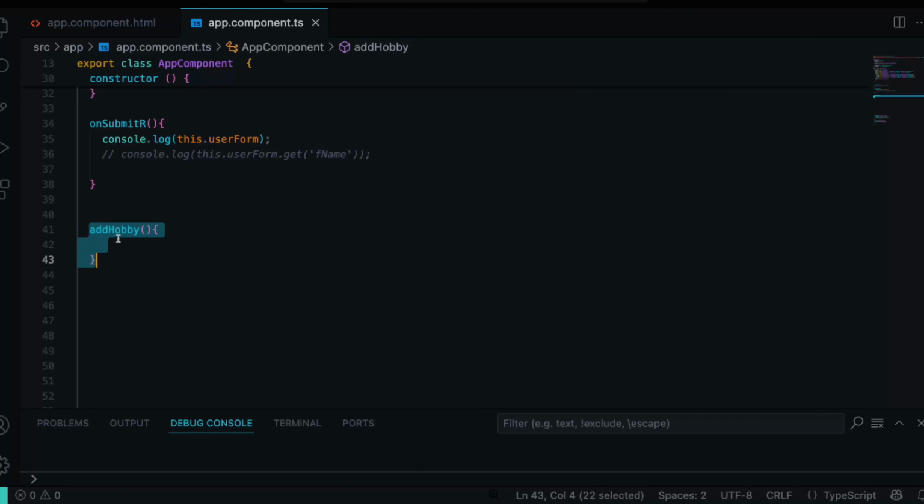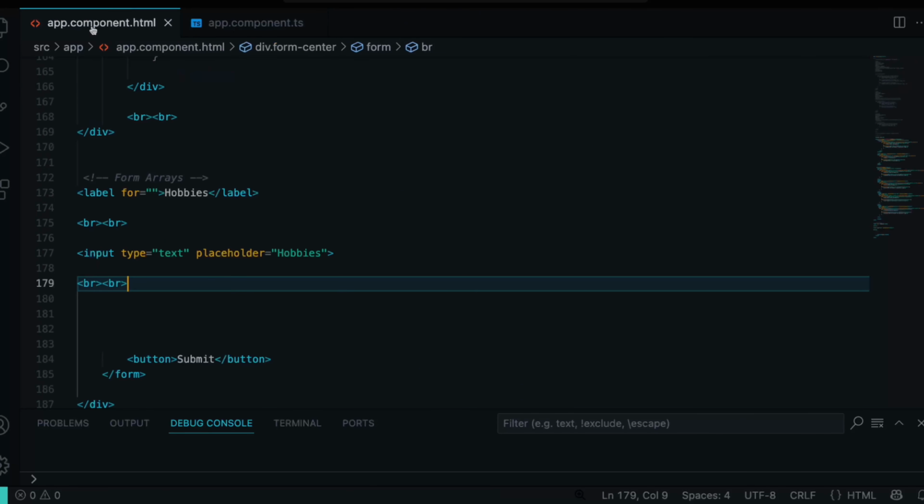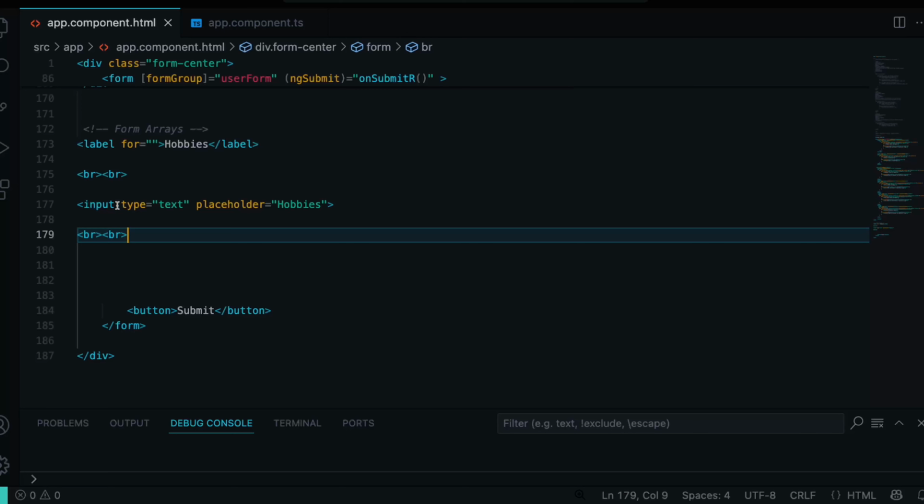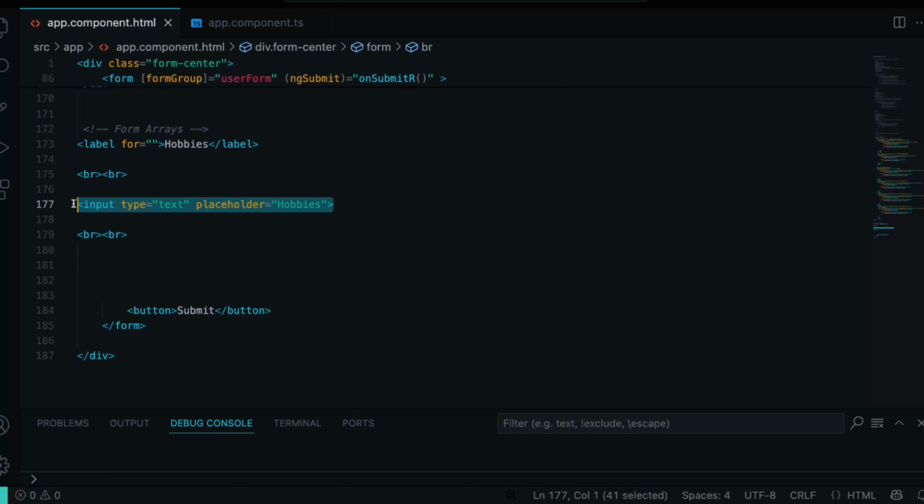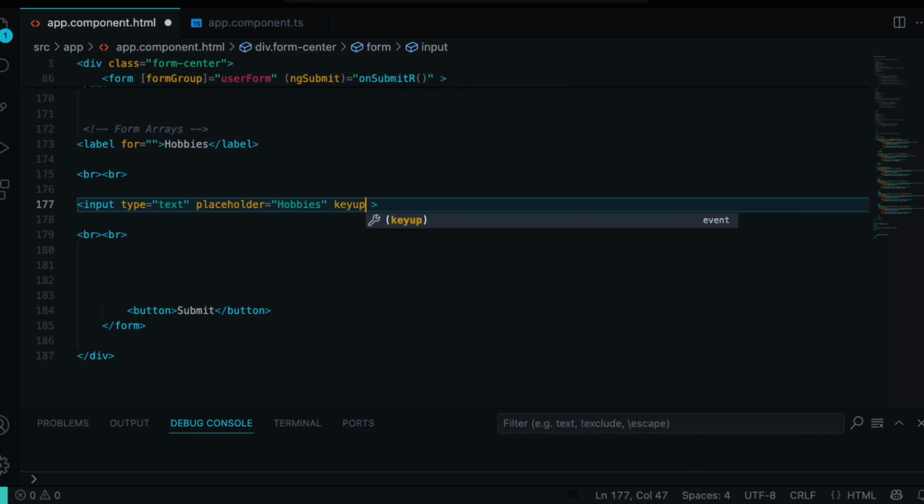We'll need to bind an event listener to the input field to capture when the user presses enter. So in our HTML, let's add a keyup event binding to our hobby input field. We'll call our addHobby method when the enter key is pressed. So inside the input, add the keyup event binding. So inside brackets, the event is keyup.